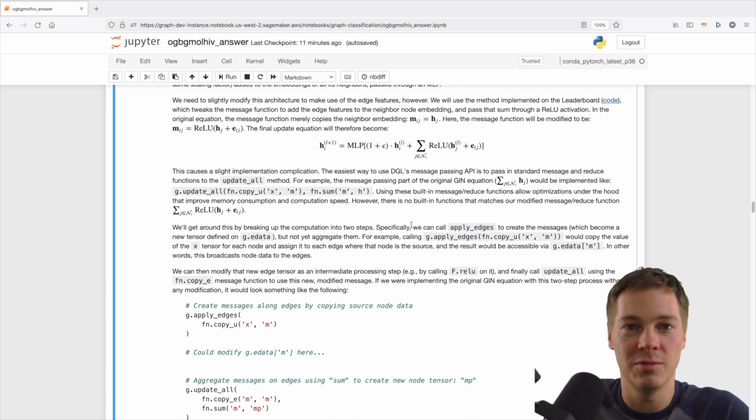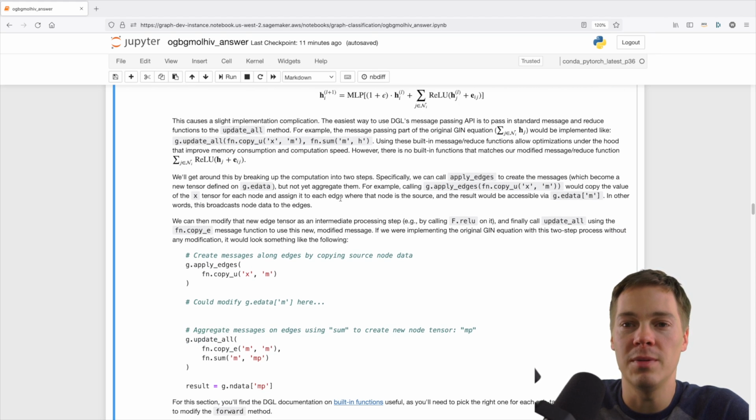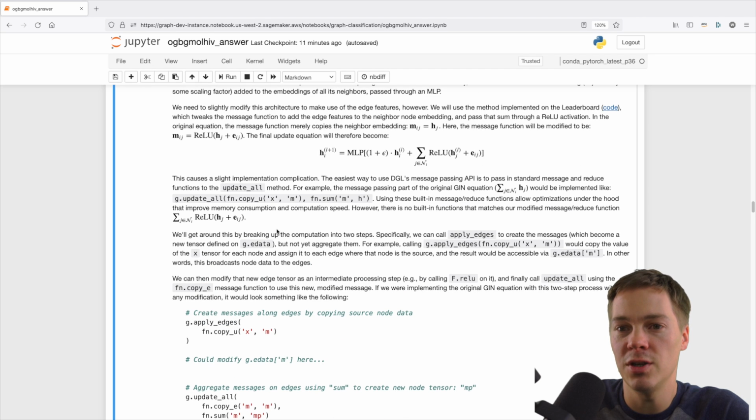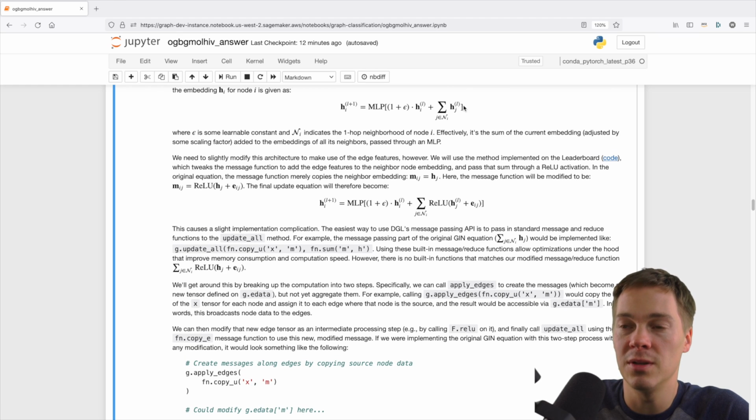Now, this introduces a slight complexity because usually with the message passing API of DGL, you specify both a message function and a reduce function, and there's a number of built-in functions. So to do just this one where we're copying the source node embedding, we can use copy_u. So u is an indicator of the source node, and v would be the destination node, what we have labeled as i here, the one we're updating, and u is each of the neighbors.